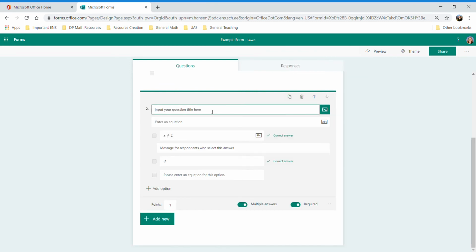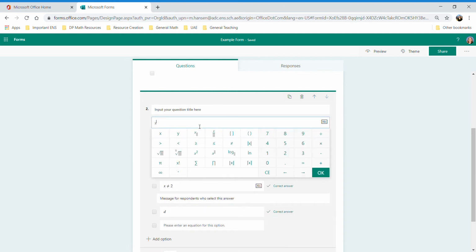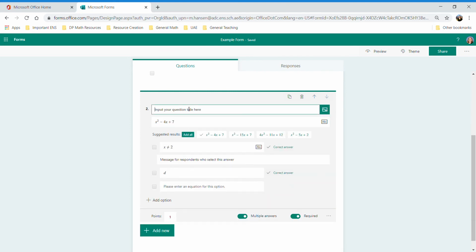Another useful feature with these is, let's say I am going to have them factor x squared minus 4x plus 7. All right, let's say that's my equation. I'm telling them to maybe not factor, but solve for the x-intercepts of the following equation. Wow, I am bad at typing and talking at the same time. Good thing we can spell check it.